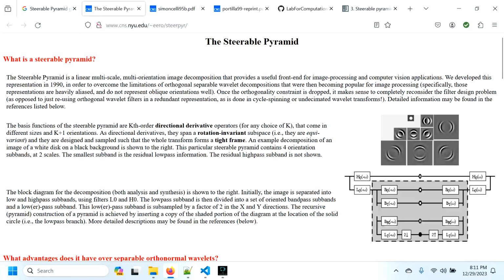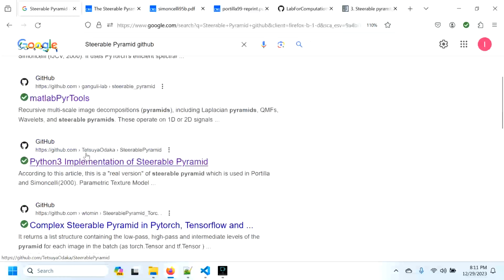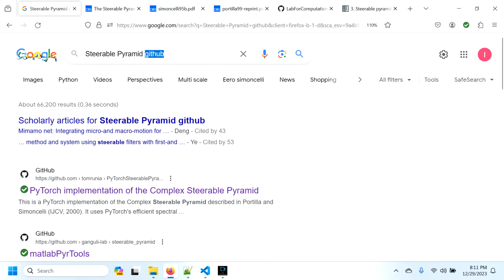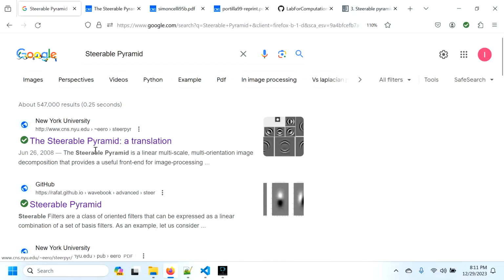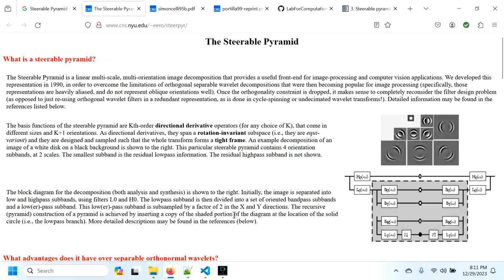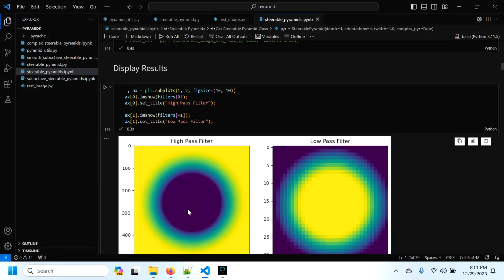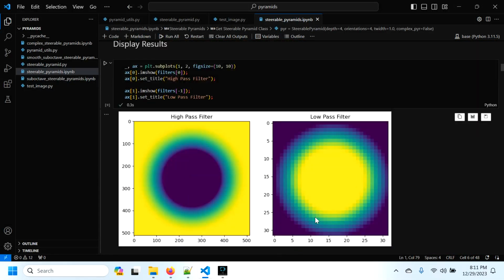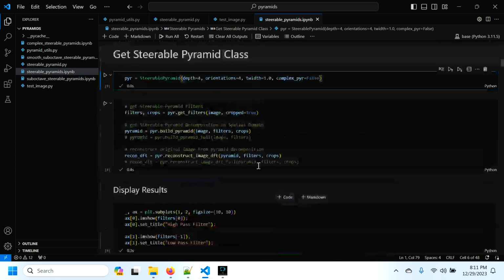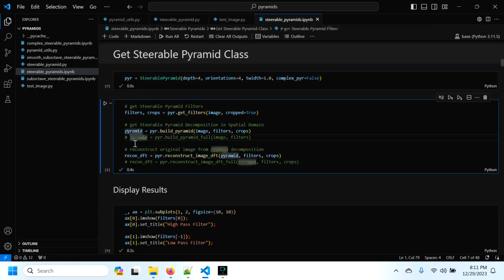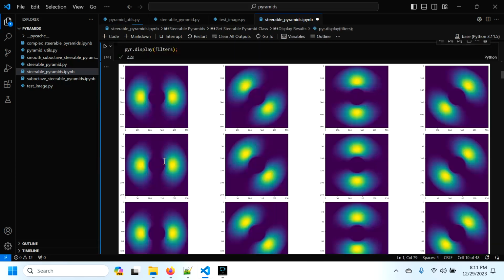Here is basically the first result when you Google steerable pyramid. It is this link right here, so this has been around for a while. What you do here is take a high pass and a low pass of the image. I have that here: the high pass filter and the low pass filter, and the low pass filter is actually cropped. But actually I can change the code to not crop it.